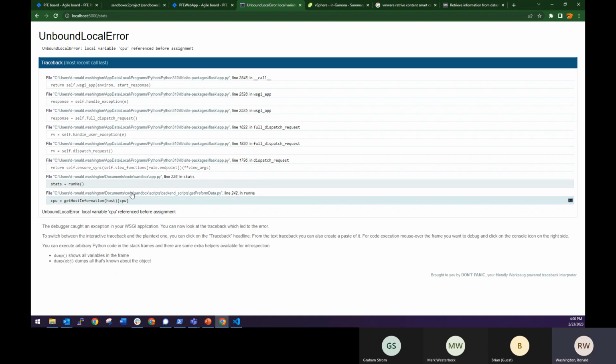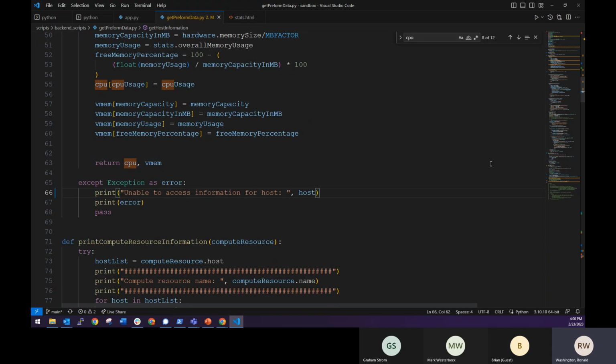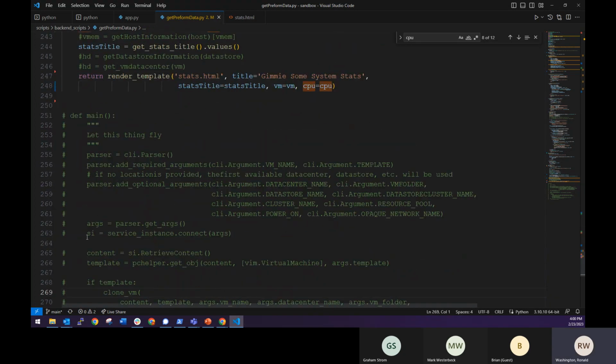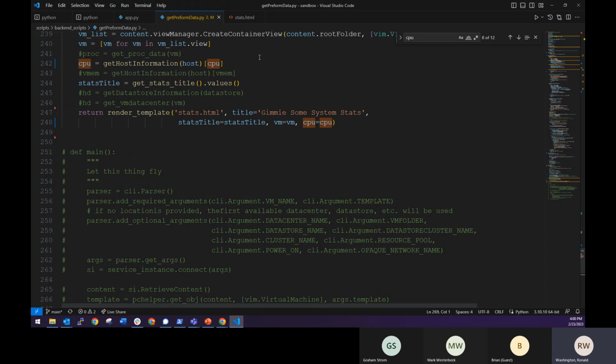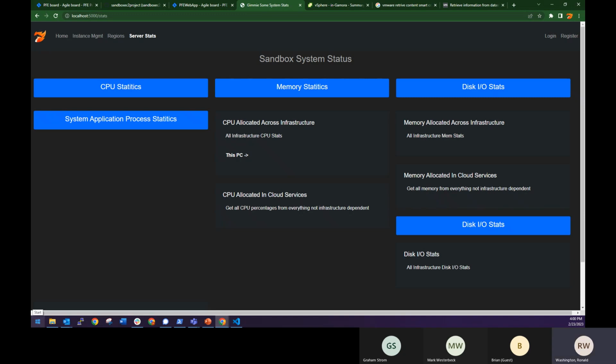And 242. So that CPU part, I think we got to figure that part out. But I see what it's saying. So now I need to go down to 242 and get rid of this part. So different error, Control S. What? Okay.